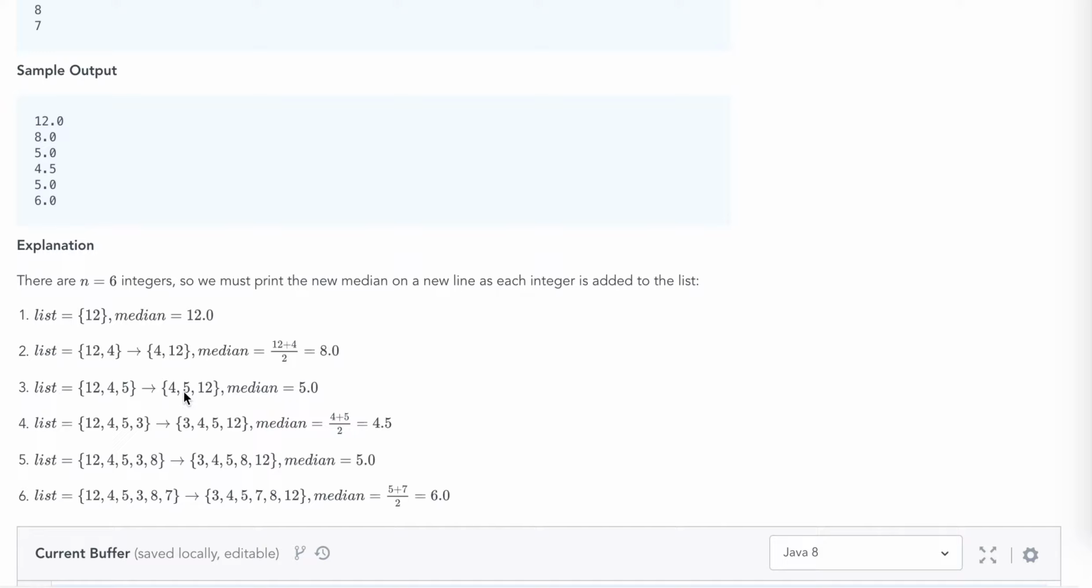The constraints: n is larger than or equal to 1 and smaller than or equal to 10 to the fifth power, and a_i is larger than or equal to 0 and smaller than or equal to 10 to the fifth power. Here is a sample. 6 means we are going to add 6 integers sequentially, and the following are the 6 integers. Each time we add an integer to the list, we calculate the median and print it out.